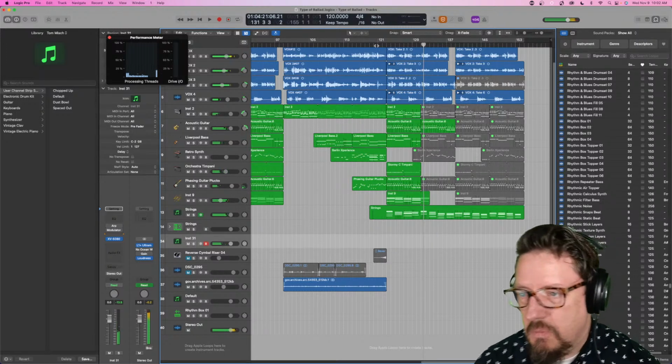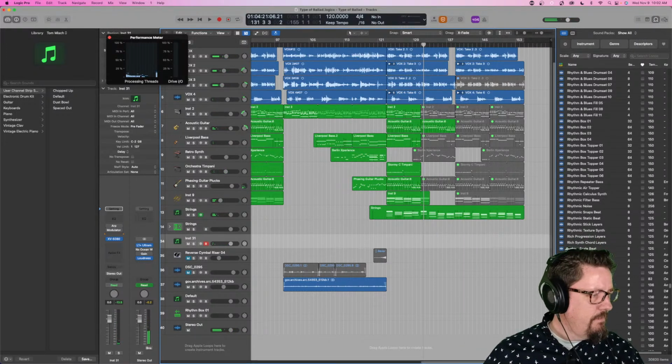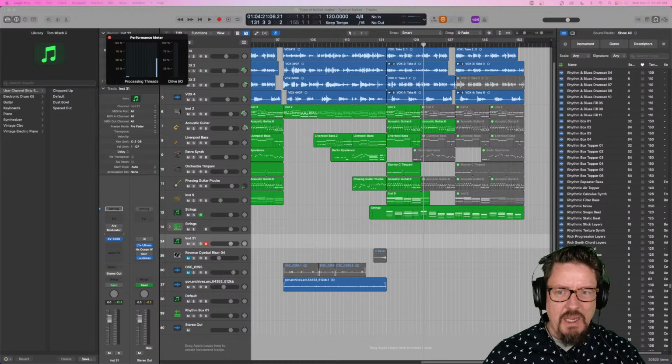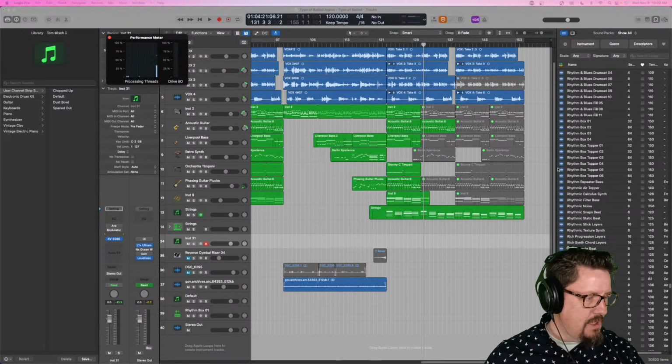And now, yeah, it's working fine. I haven't noticed any issues. Make sure you're on the latest version of it. I mean, I just downloaded this last week, so unless there's been an update since then.